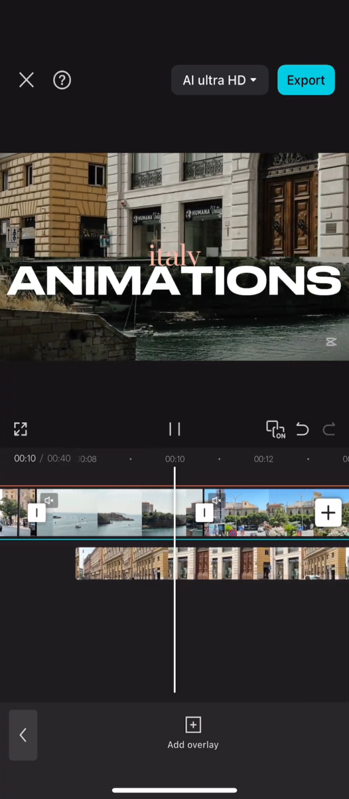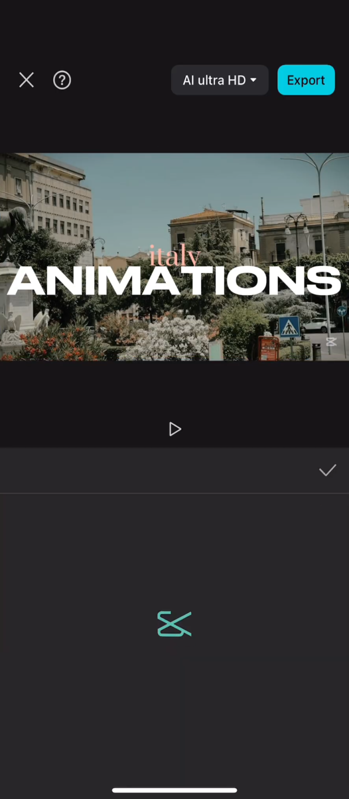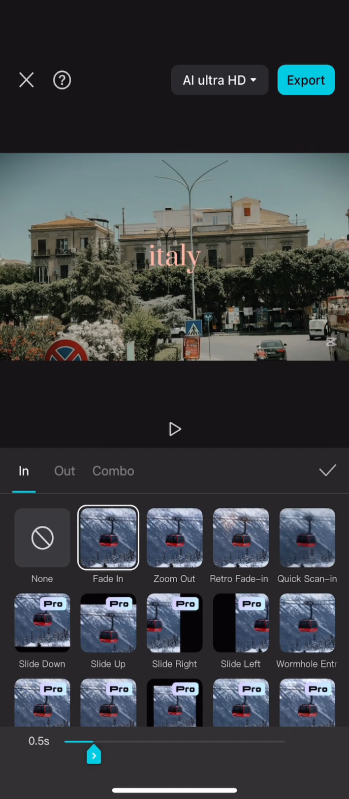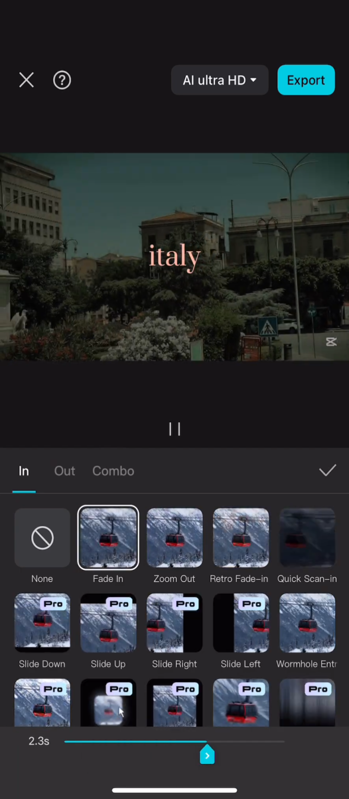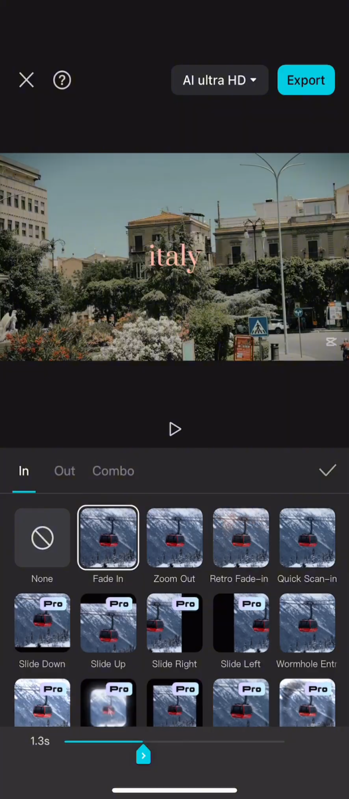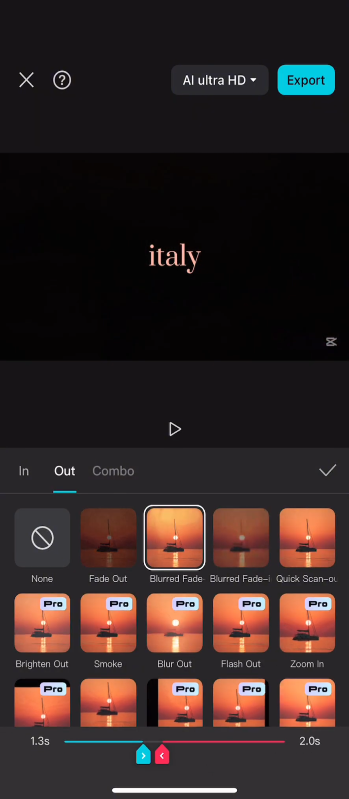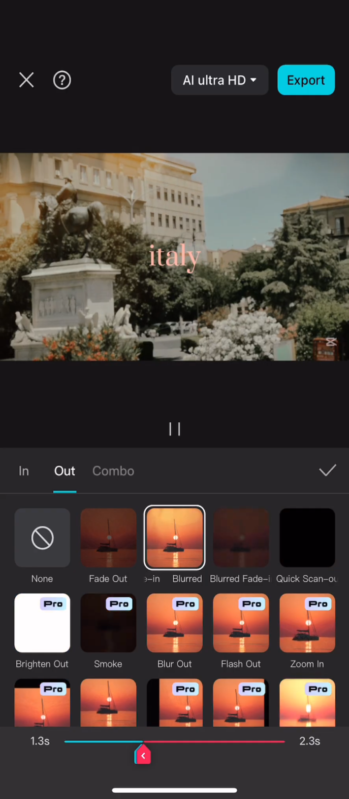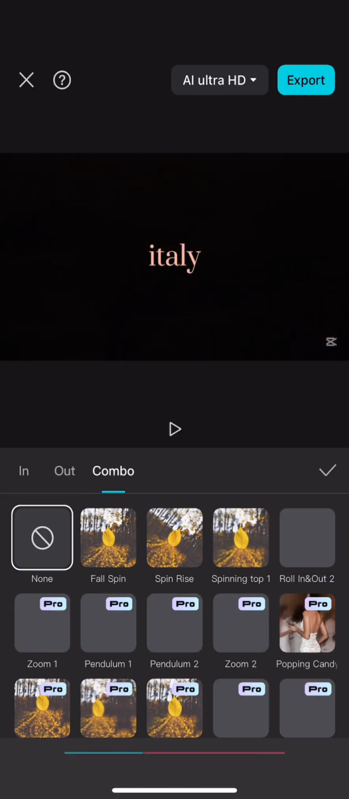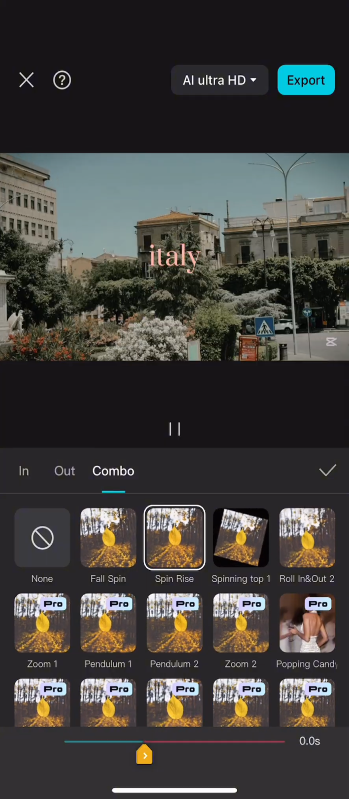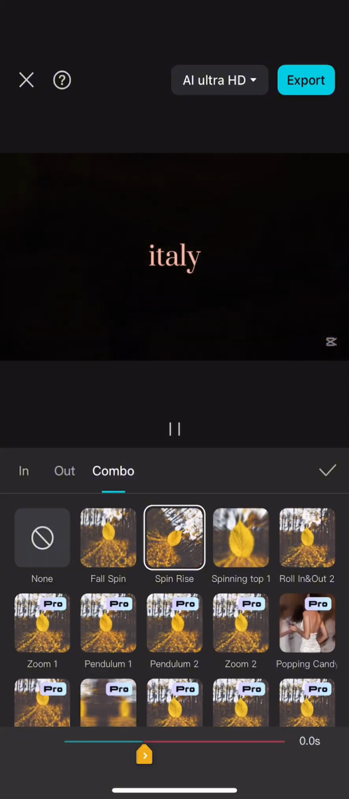CapCut also has animations. In animation controls how a clip appears on screen, like sliding in, zooming in, or fading in. Out animation controls how the clip leaves, sliding away, fading away, or shrinking. With combo animations, CapCut links both together in one motion. For example, a clip might slide in from the left and then slide out to the right automatically, or it could zoom at the start and fade out at the end.